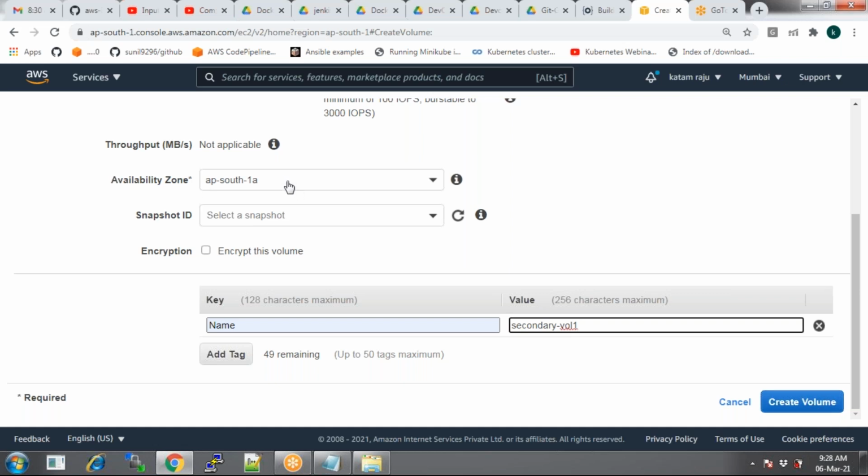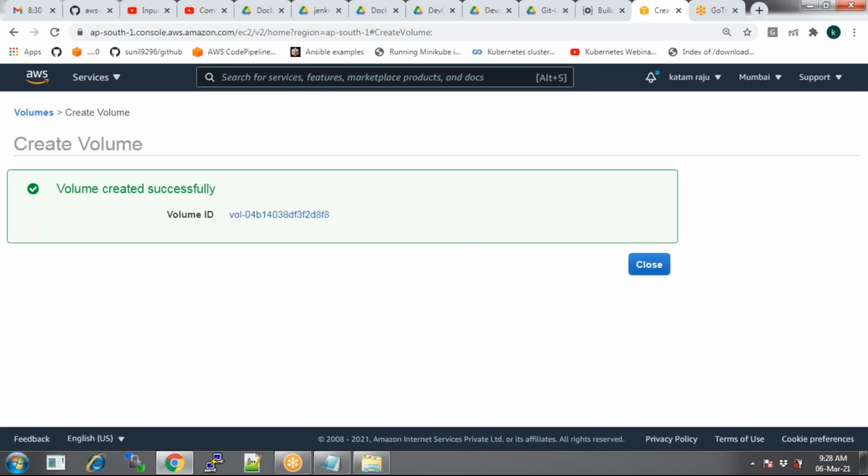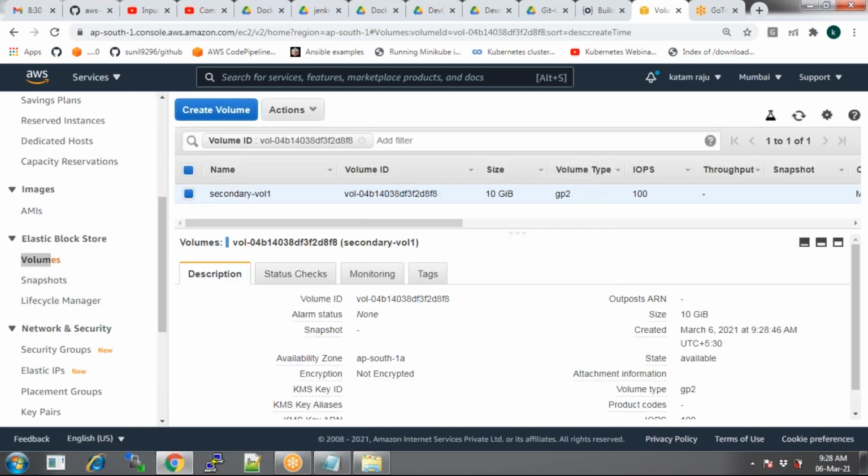The availability zone is 1A. Go with create a volume. Now the volume is created. So I have created a volume, but is it a primary volume or a secondary volume? Secondary. How do you know whether it's primary or secondary? See, this is just a volume. Now we don't know whether it's a primary or secondary volume.